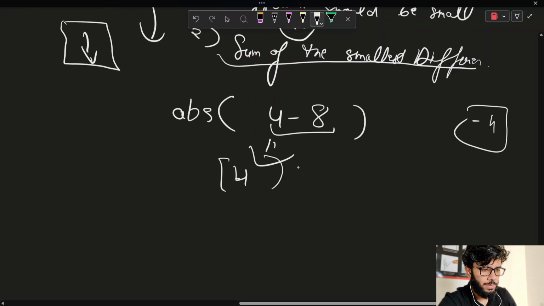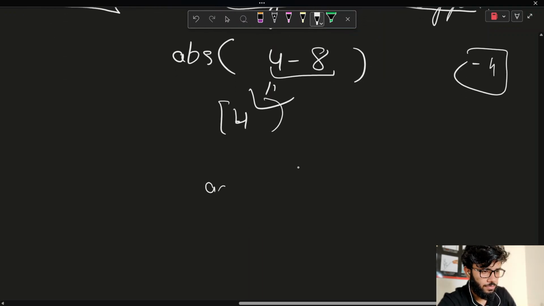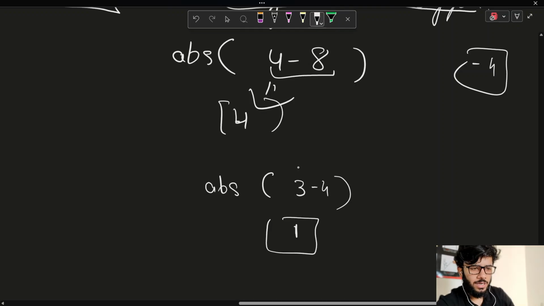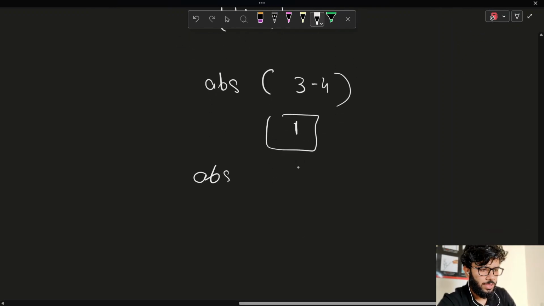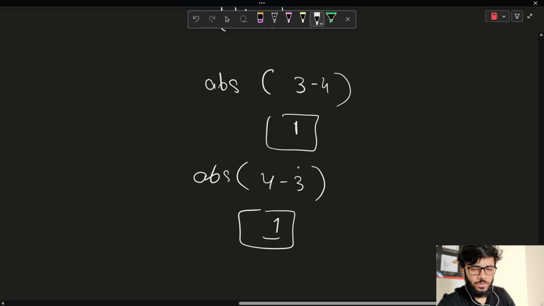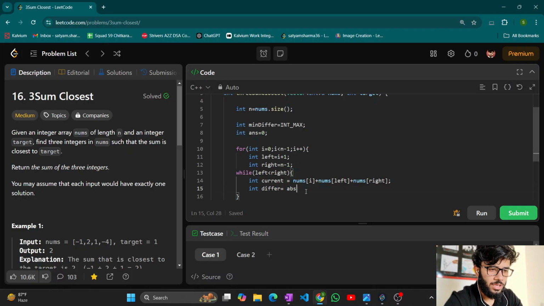If we do abs of 4 minus 8, it will be 4. If we do abs of 3 minus 4, it will be 1 instead of minus 1, so like converting it to positive 1. And if we do abs of 4 minus 3, it will be 1 only. So that's how we will be able to find the difference instead of just thinking about the signs and all. And the difference we have to do is abs of current minus target. That's all.